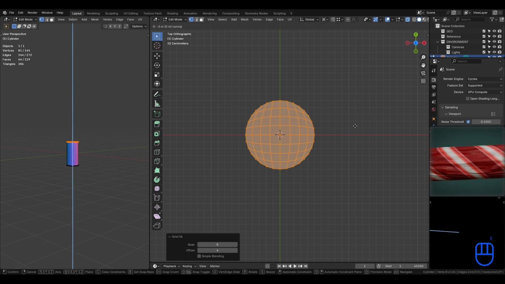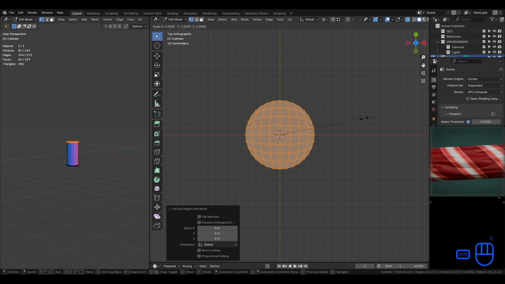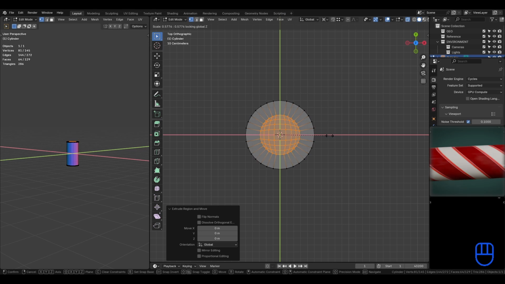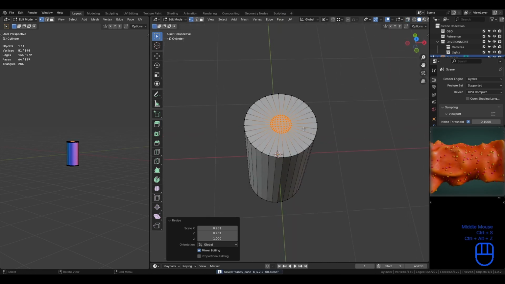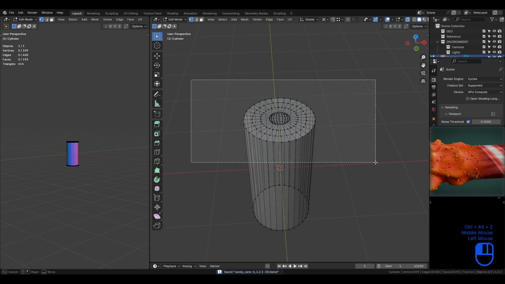Next, extrude the top face by pressing E, then right click to keep it in place. While still selected, scale it down by pressing S, then Shift C to lock the scale on the XY axis only. Add another loop cut for better geometry. Repeat this process with the bottom part.